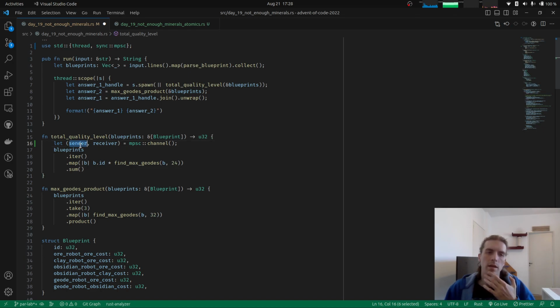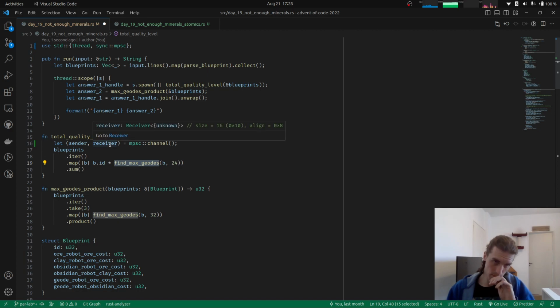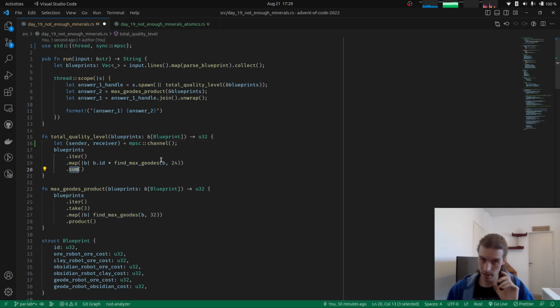Basically you can use the sender to have multiple threads, multiple producers, sending things to this channel, and then a single thread, a single receiver, reading from that channel. That maps quite well with what we want here. We want to have multiple threads running this, producing different values, and then receiving all of those and summing them up together. So that maps really, really well.